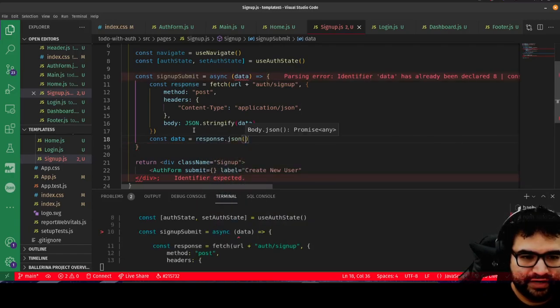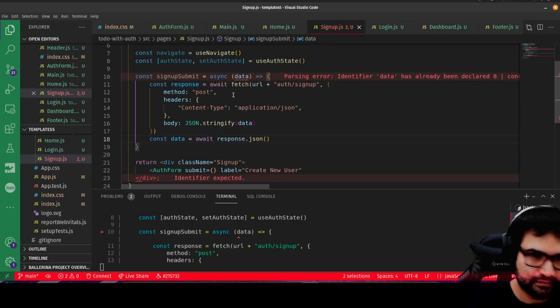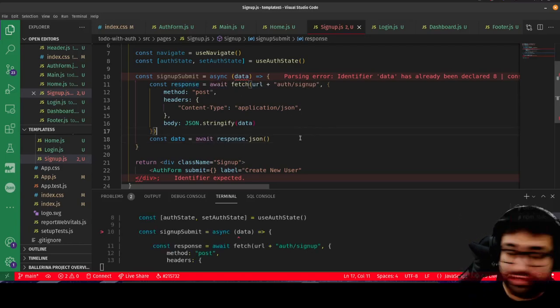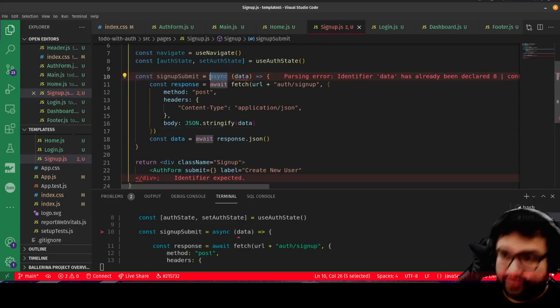I realize I'm forgetting some awaits. So I need an await here, and I need an await here. Okay, because each of those functions return a promise, and I want to pause that function until that promise resolves. Because that's really what the await keyword does. It says pause. Okay, so this tells JavaScript that I can do that.